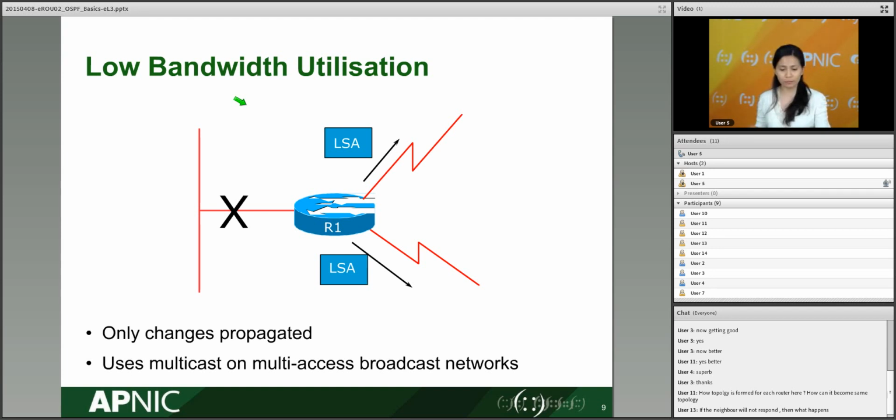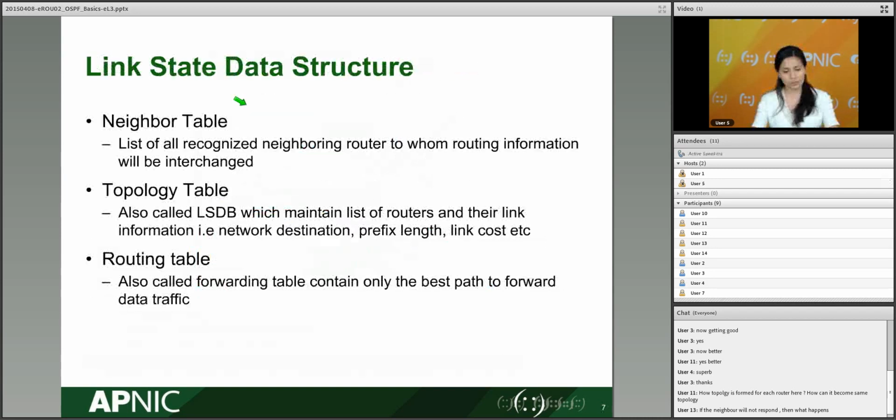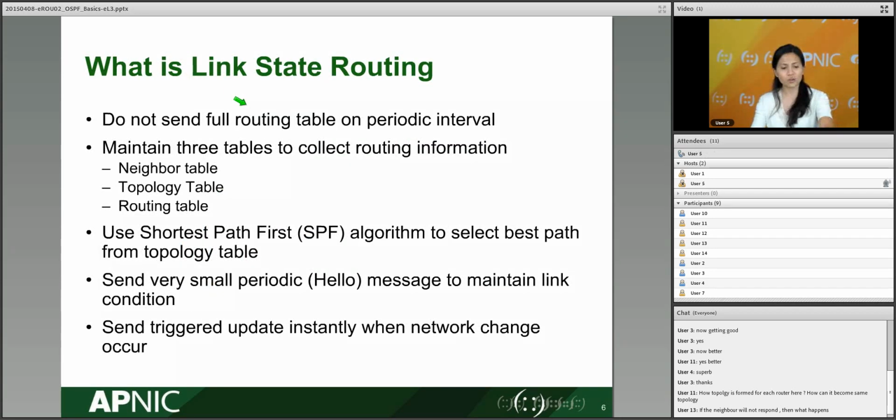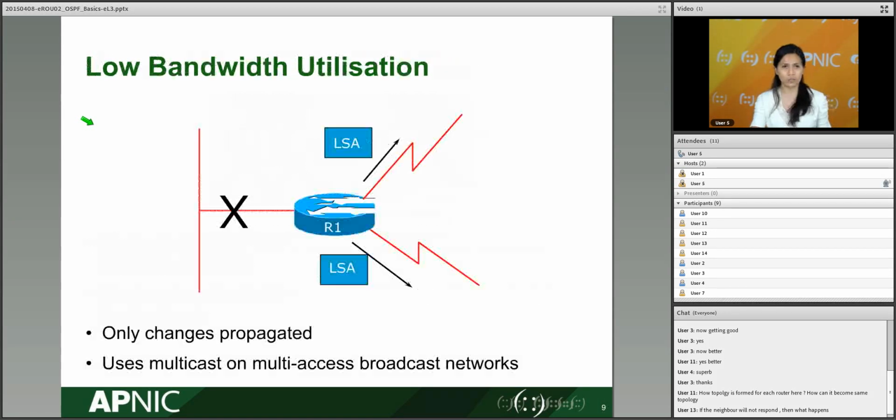So essentially, one of the characteristics that we described earlier, if you go back two slides, is that they're not sending the full routing table, only changes, only increments. By doing that, they are able to have better bandwidth utilization. They're also using multicast, by the way. They send multicast, and only the members of the multicast group will receive the updates. So by doing that, it uses less bandwidth.